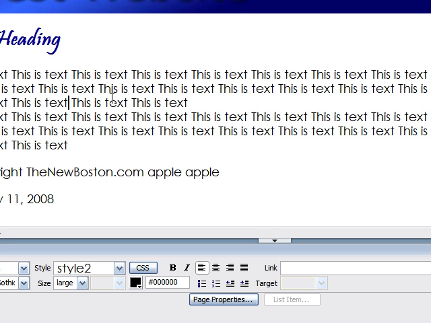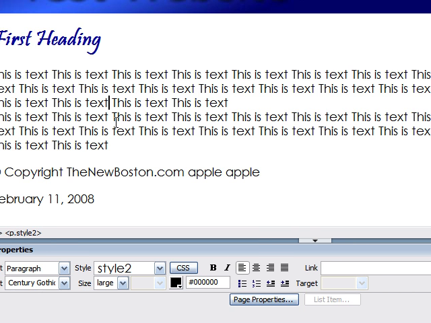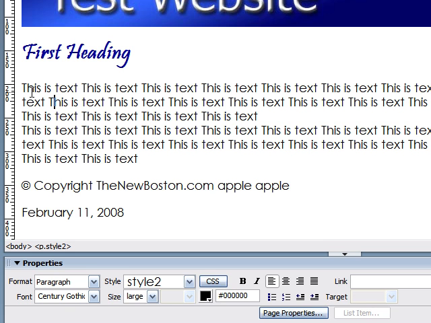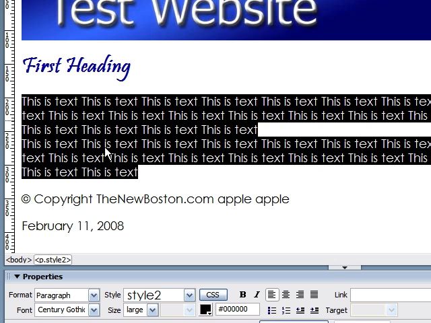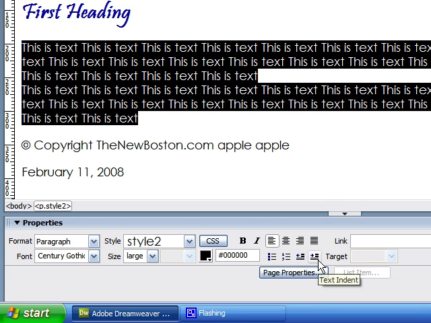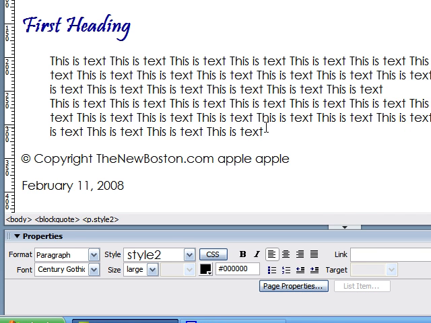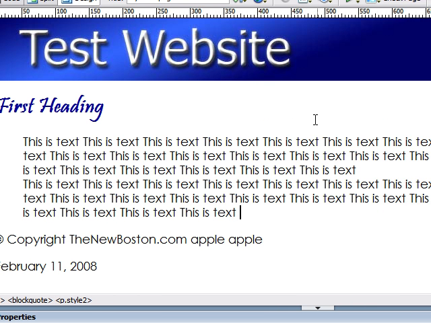The next thing I want to talk to you guys about is the indent property. Say you wanted to indent this paragraph 50 pixels to the right. You would highlight the entire paragraph and you would go down to these buttons right here. This is the outdent button and this is the indent button. Just click it and deselect your text. And as you can see, our paragraph is now indented.